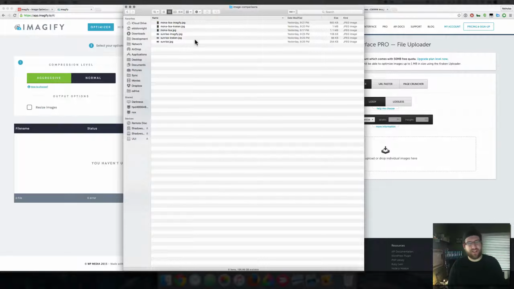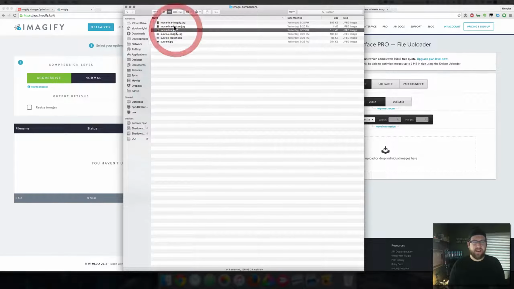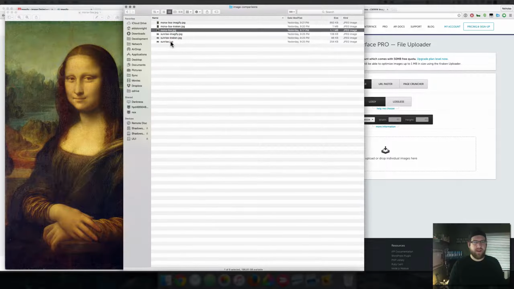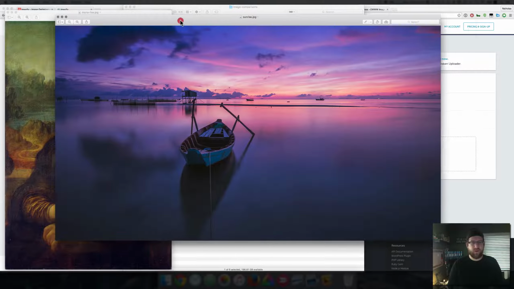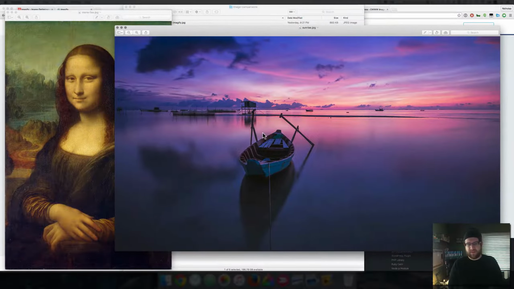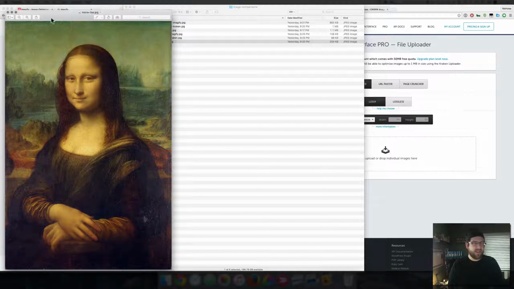These are just Unsplash images that I did. As you can see, I've got two sets here, one of the Mona Lisa and another one with this gorgeous sort of HDR ocean view with a fishing hut thing. So these are the two sample images that I used.